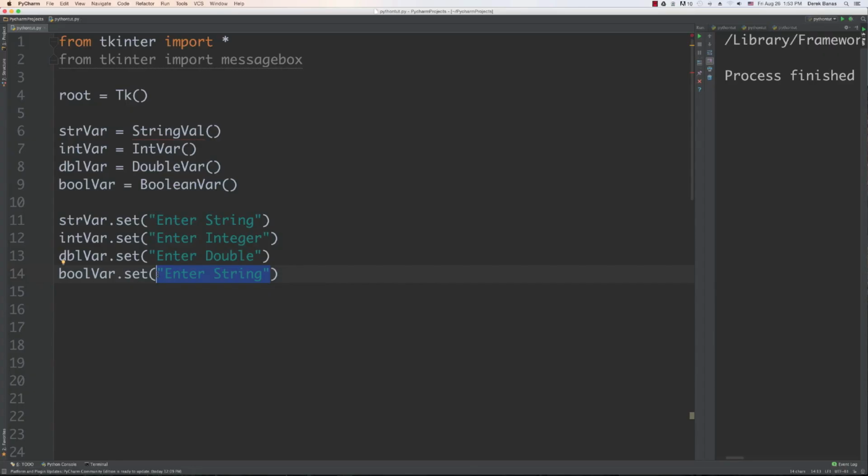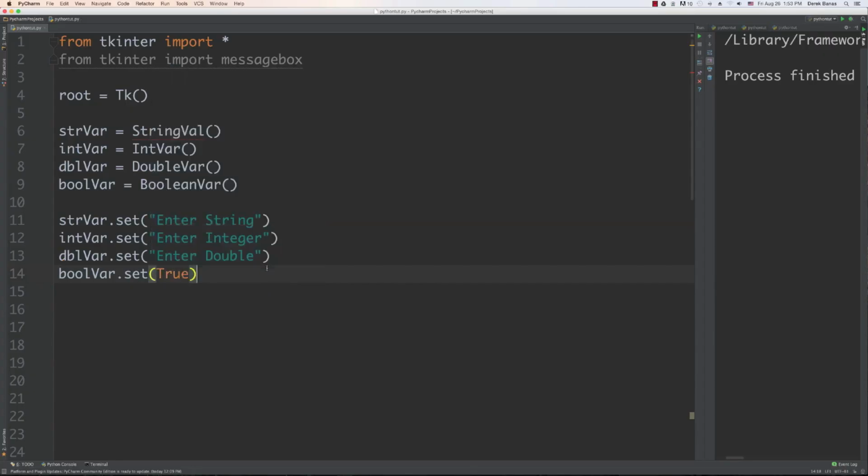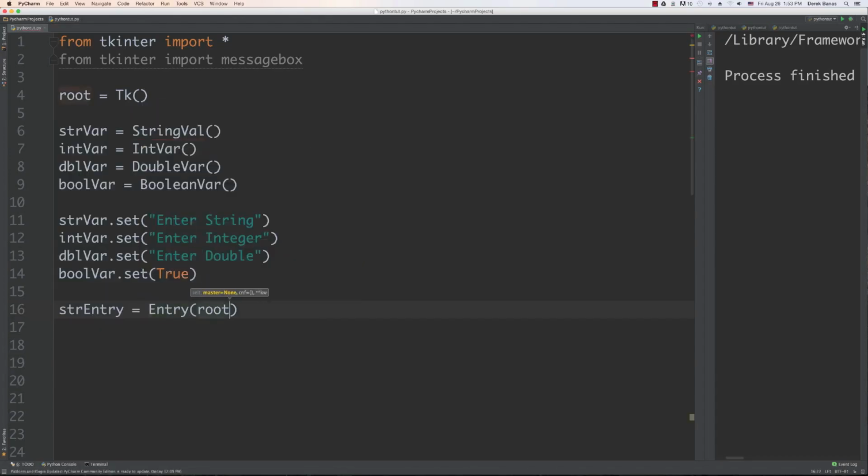So what we're going to use here is either a checkbox or a radio box. I haven't decided which. I will decide here in a moment. So now what we need to do is assign the variables to either a text variable or variable, whatever you want to call it. So I'm going to say string entry is going to be equal to Entry, and we're going to reference root here. And then we define the variable that we want the data to pull from by going textvariable, and then you're going to go string var in this situation.